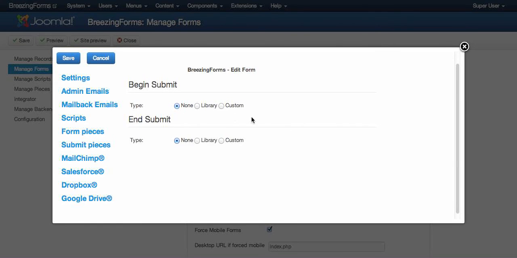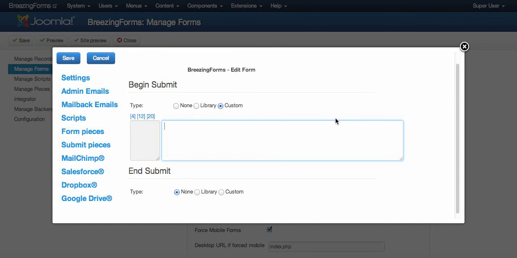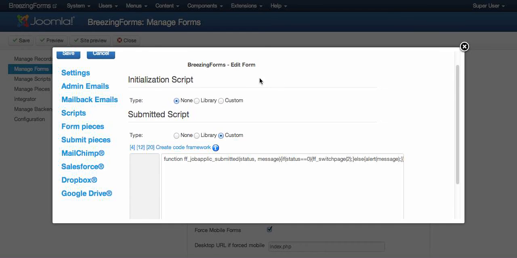In the submit pieces section, it will let you add PHP before the values are submitted, and after the values are submitted you can either choose ready to run pieces from the library, or you can create your own PHP. There is also a small library included in BreezingForms that you can check out in the documentation and read more about it.